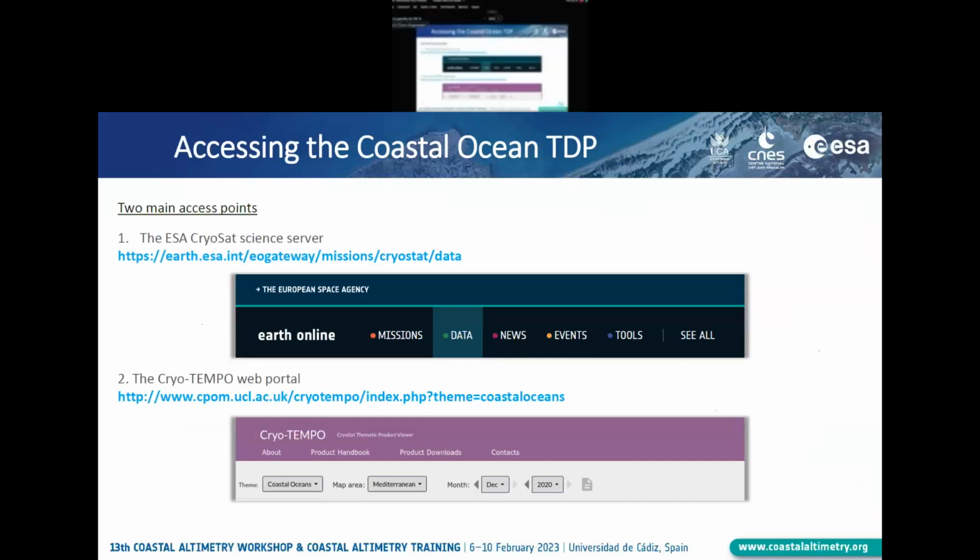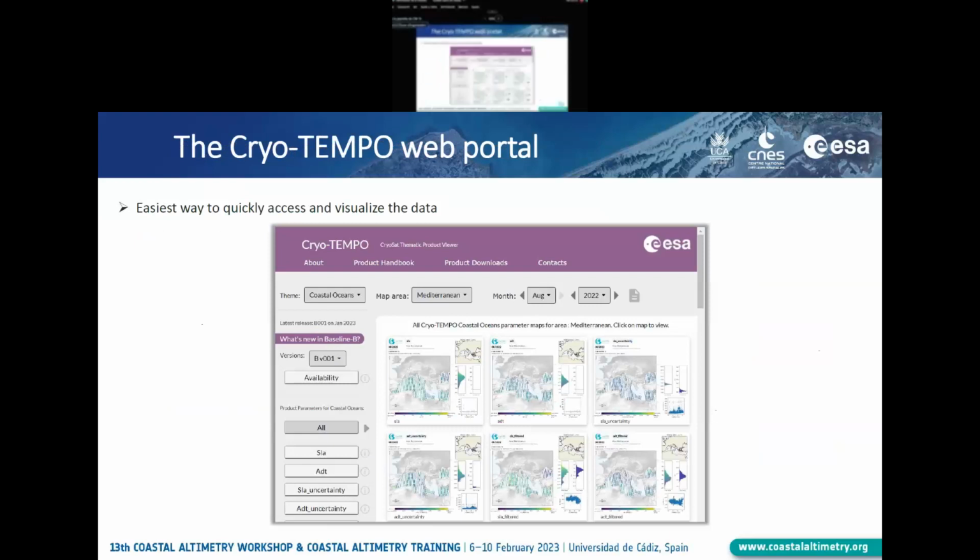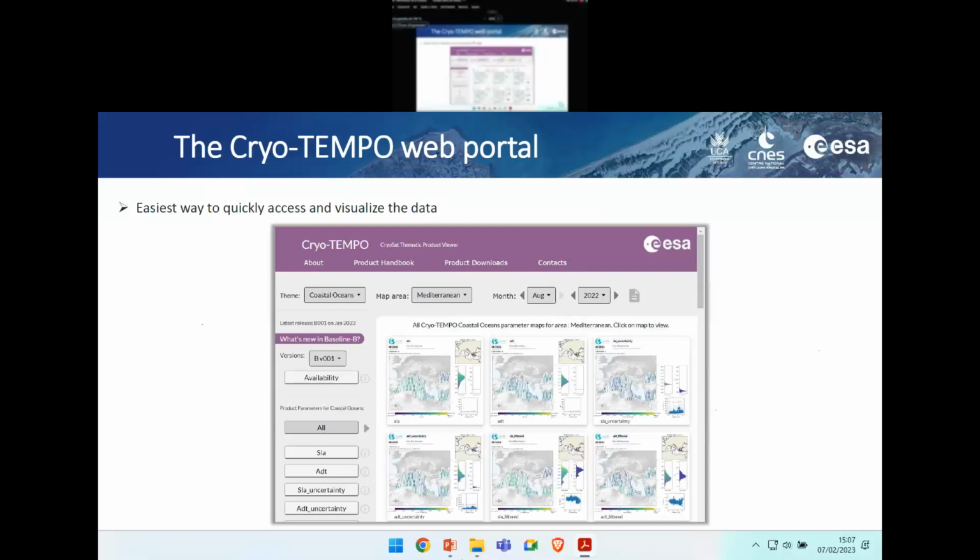To access the data, there are two main access points. The first one is the ESA Cryosat server, and the other one is the dedicated CryoTempo web portal. And the web portal is really the easiest way to quickly access and visualize the data. Here is an example of the access page. You have pages like this for all 5 different products. So even if you're not interested in the Mediterranean product and you're interested more in land or sea ice or hydrology products, I recommend you go to the website.